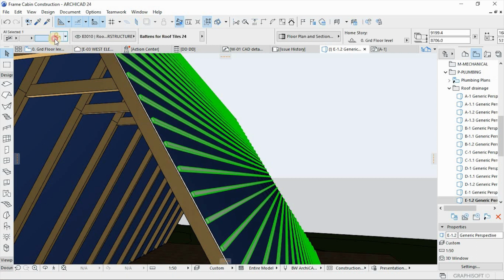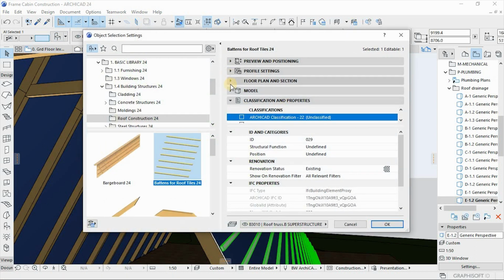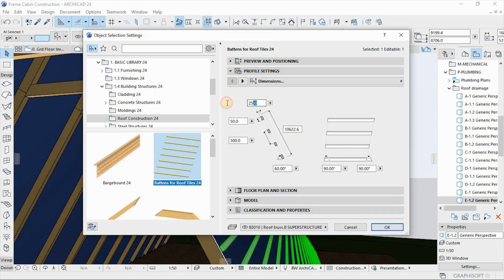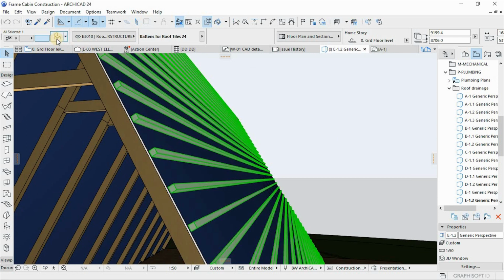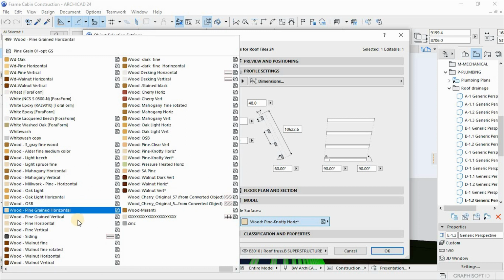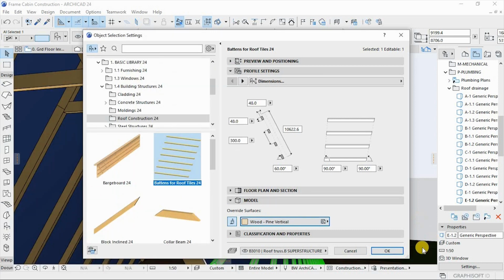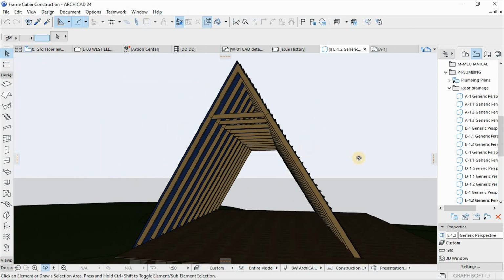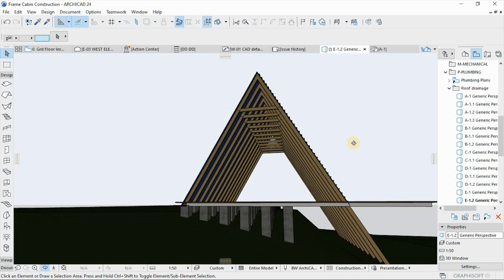Now let's change the sizes. We didn't change the size of these elements. Go to the profile settings, go back. I want this to be 48 by 48, and then change the material to, let's override to pine. Perfect. We're good to go.